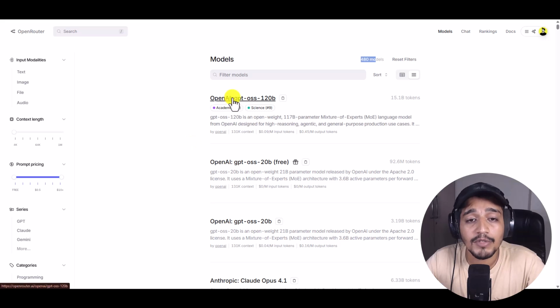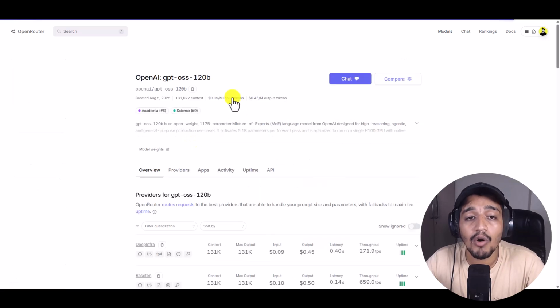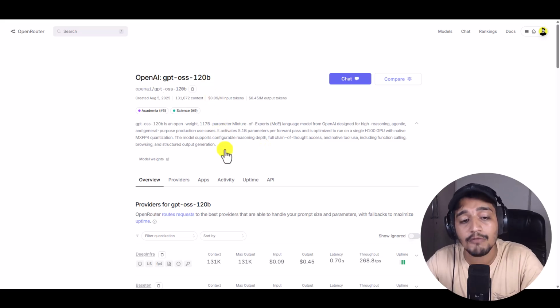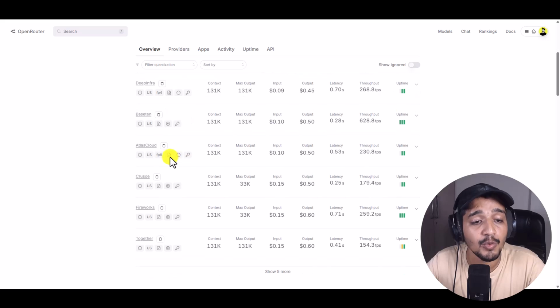If you open one of these models, you will have all the details about the specific model, like when it was created, the supported context window, pricing as well, and a brief description. But the most important information that you can have about this specific model on this platform is who the providers are, where this specific model is hosted.